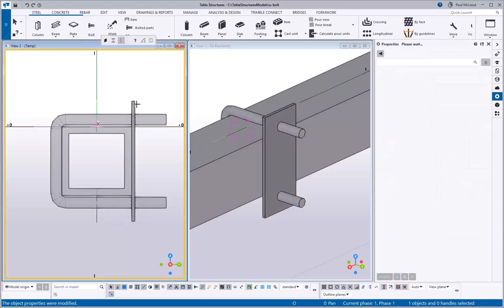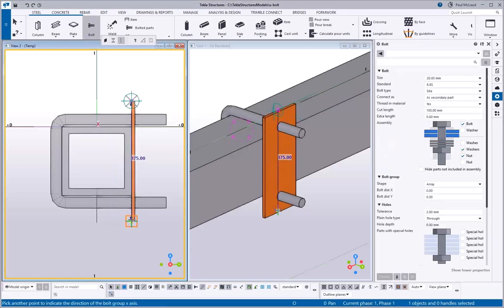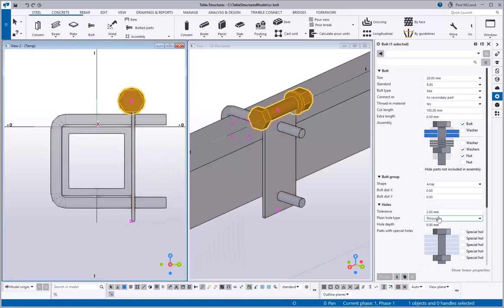Adjust the plate position and then extend the plate to be 175 long. Now add some holes in the plate for the U-bolt to pass through, ensuring that you align the holes carefully with the U-bolt.